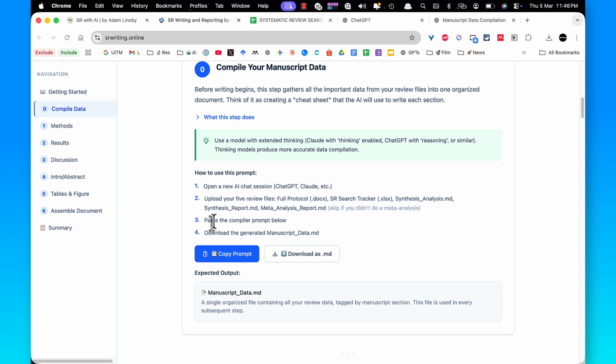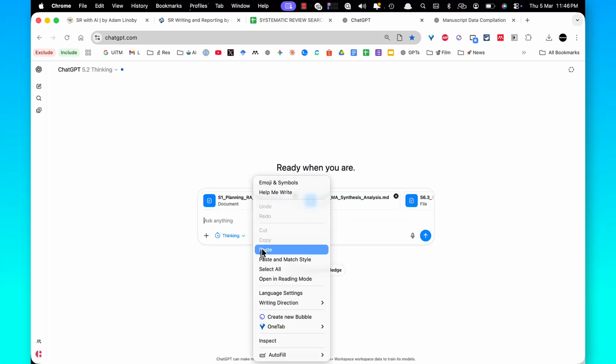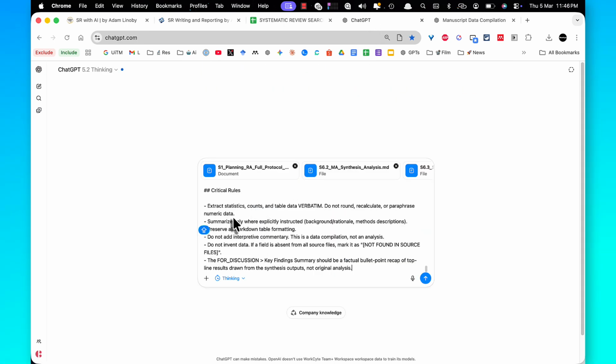Extract data verbatim. Don't round, don't recalculate. Preserve all markdown formatting. Don't add interpretive commentary. This is data compilation, not analysis. If the data isn't found in the source files, it gets marked as not found. These rules are strict for a reason.